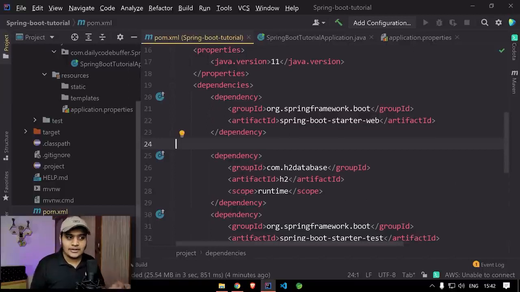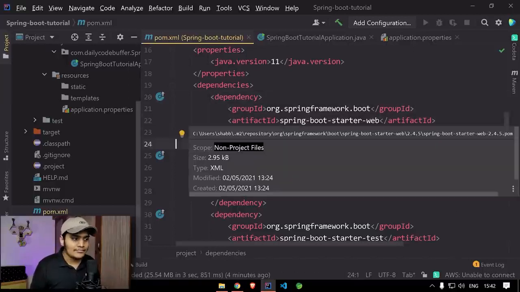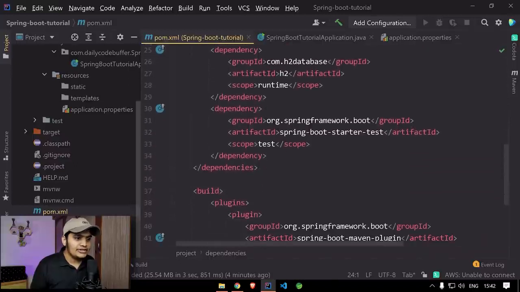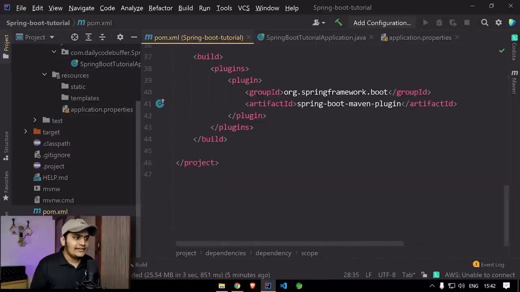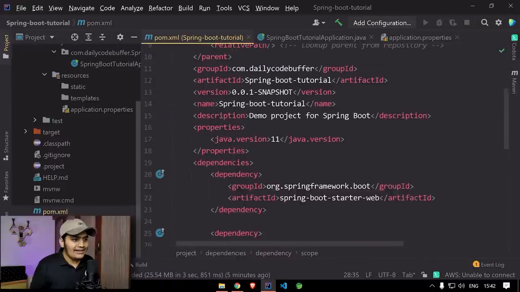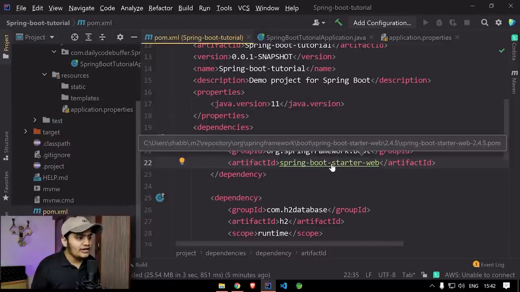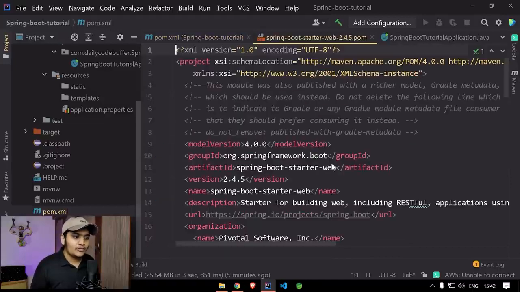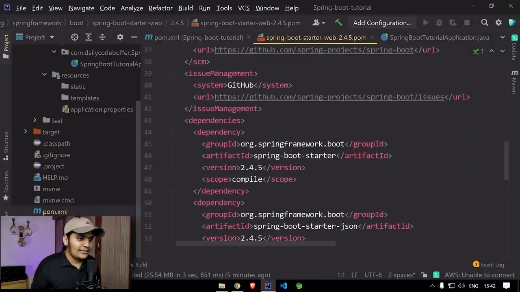We added Spring Web, which added this particular dependency, Spring Boot starter web, and the Spring Boot starter test dependency. We also added the H2 database over here, and this is the Maven plugin. So let's see which dependencies were added with this Spring Boot starter web. If you Ctrl+click over here, the pom.xml file will open, and you can see the different dependencies available.